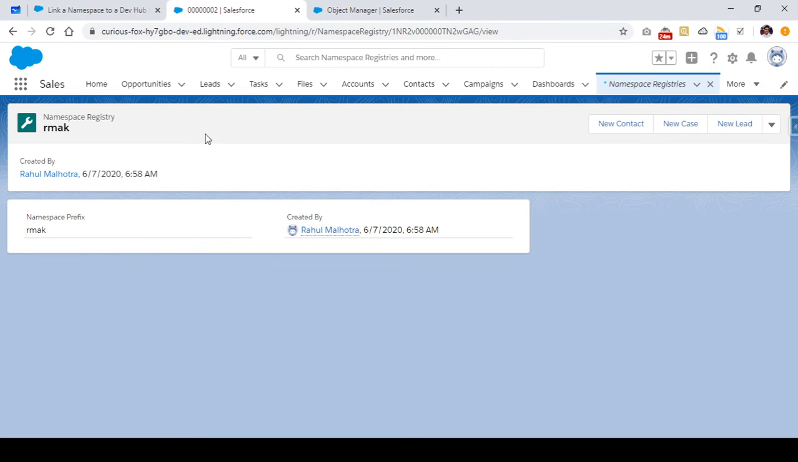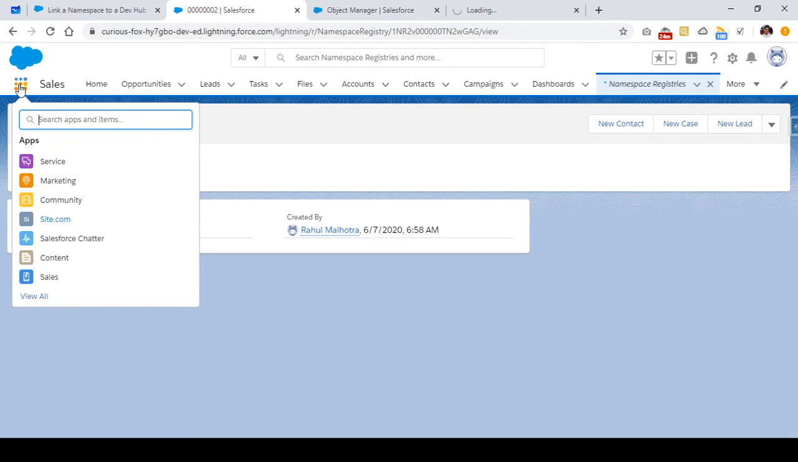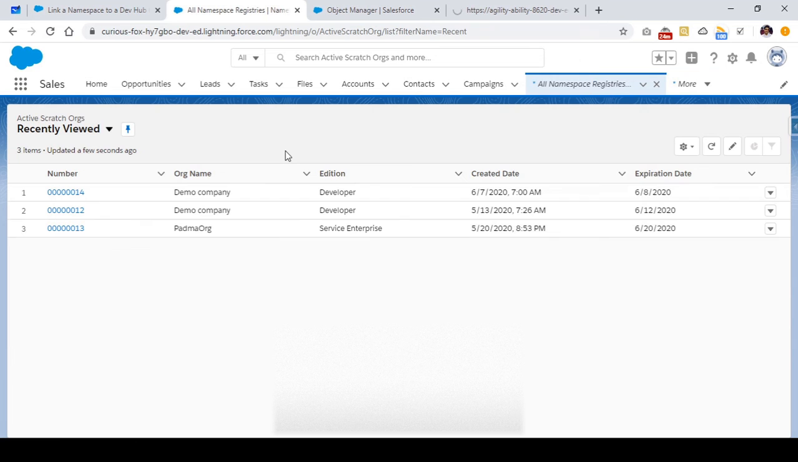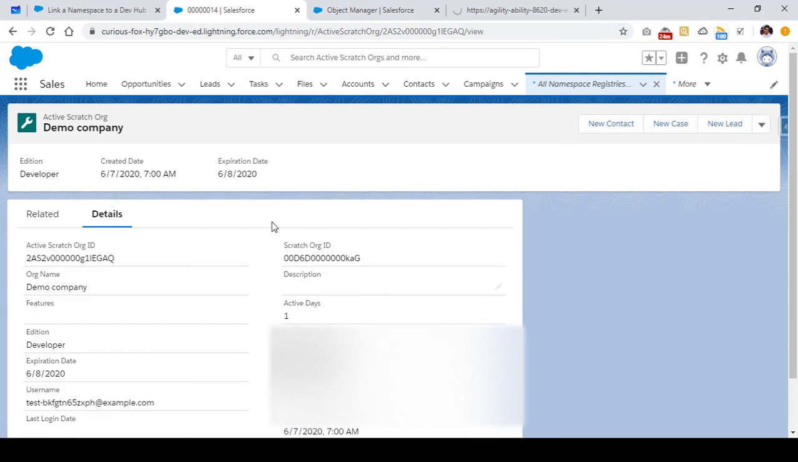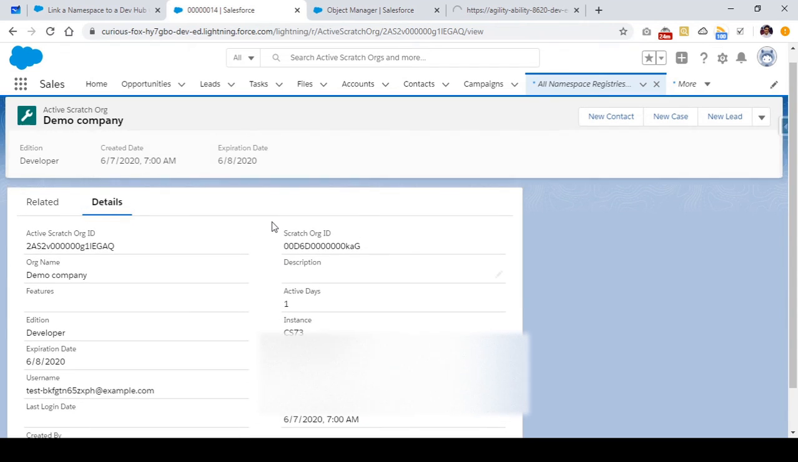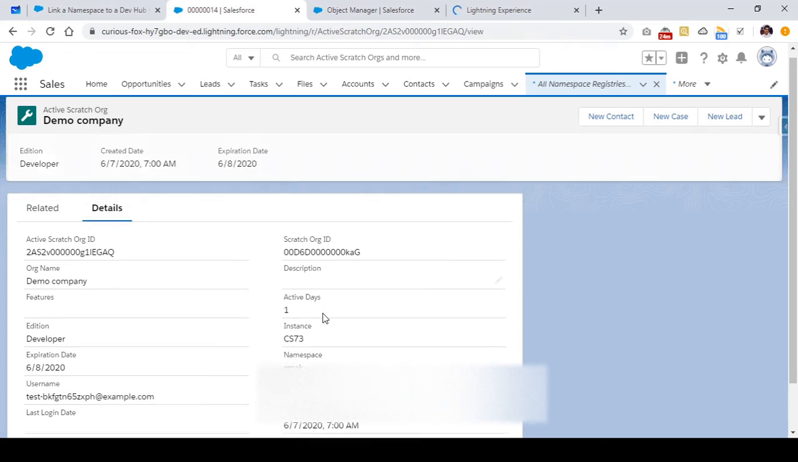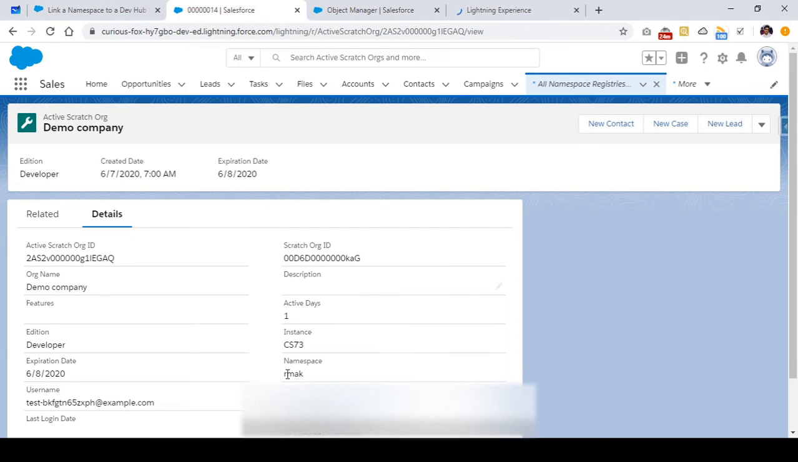And in the meanwhile, while our scratch org is opening, I can also check out the active scratch orgs in my DevHub. So let's check out the active scratch orgs in my DevHub. And this is the scratch org that we recently created, I think, and it has a namespace. So here you can see I have a namespace linked to that particular scratch org, and the namespace is RMAK, right?